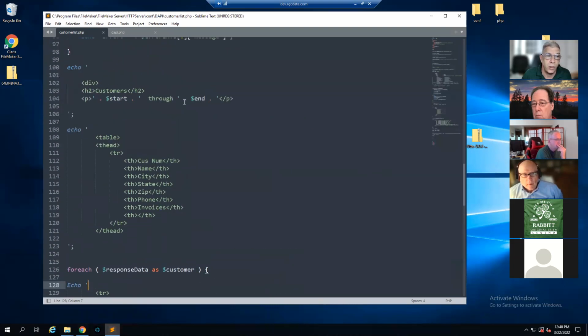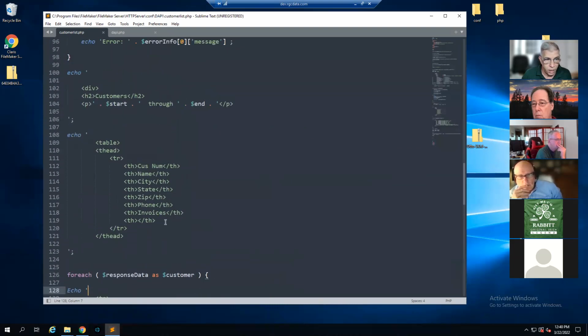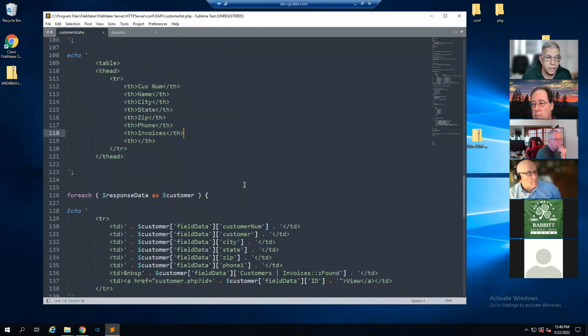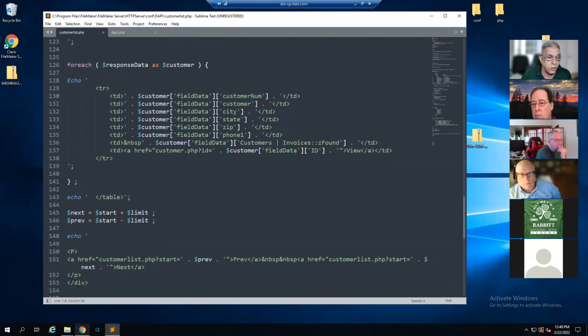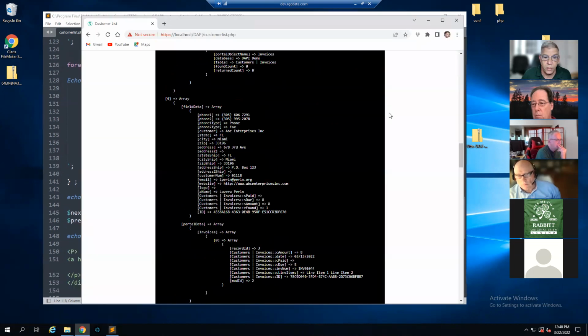So the first thing I had to do with that is I had to be able to pull out an array so that I could loop through all the different customers. I had to take the customer JSON and loop through each one and do a for each loop so that I could come up with the list of customers.